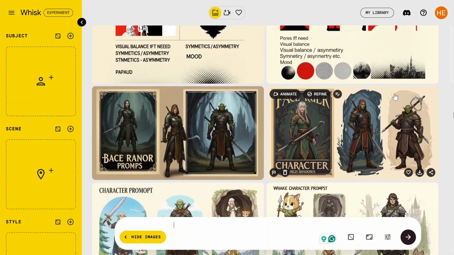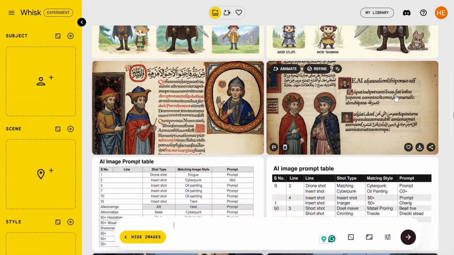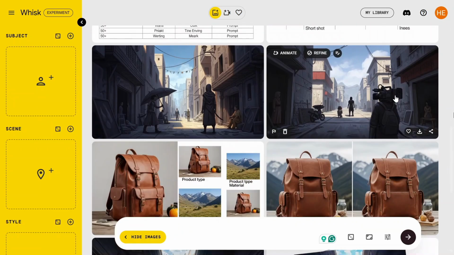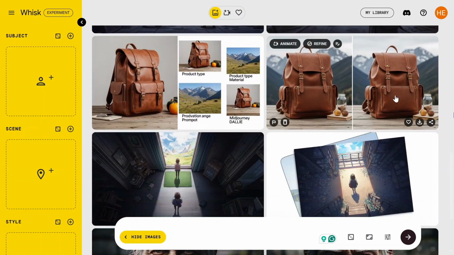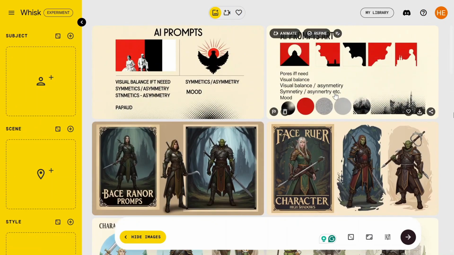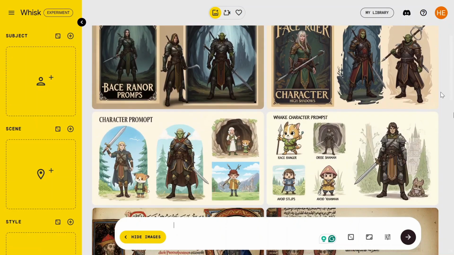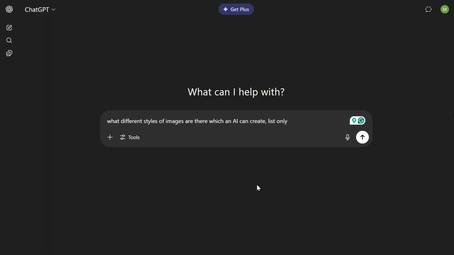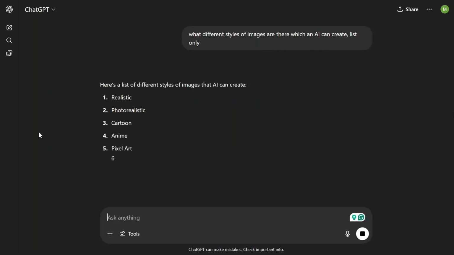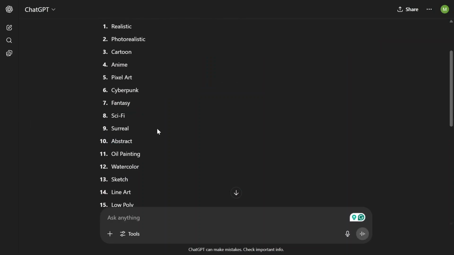These images that you are seeing on your screen are not created by some artist. These are created with an AI, and there can be thousands of different types of images that you can create. So before crafting the perfect AI prompt, you should ask ChatGPT what different types of image styles there are. Or if you already know, then it's okay, but I'm just going to ask. This is how I create the perfect image prompt.